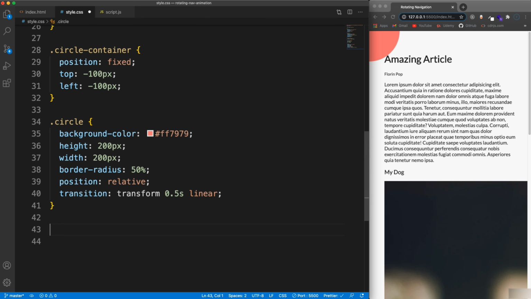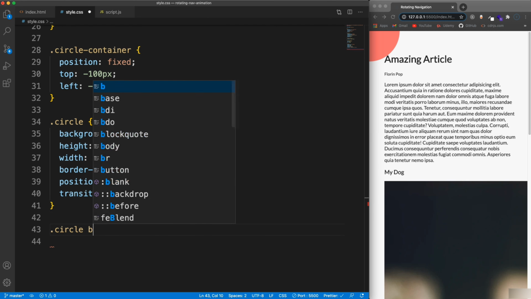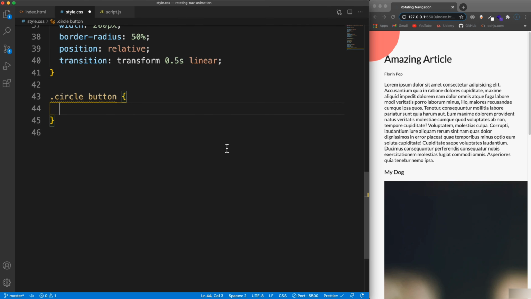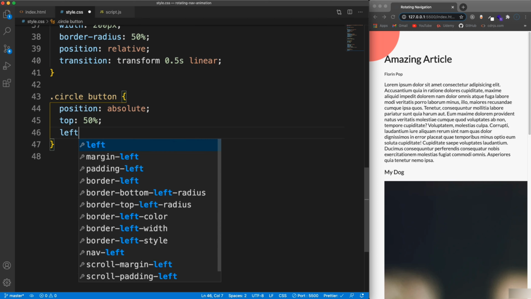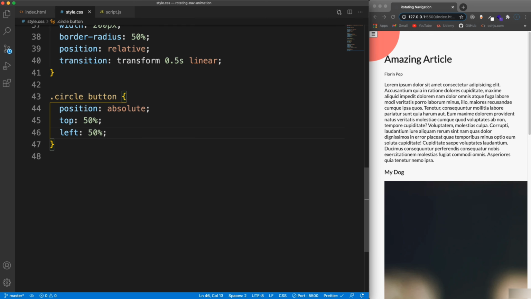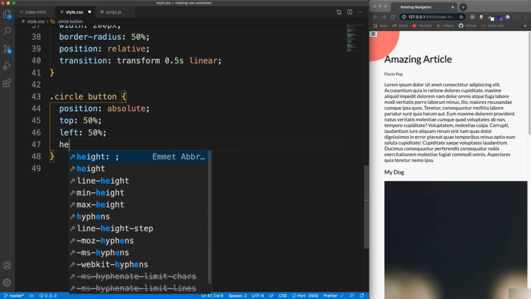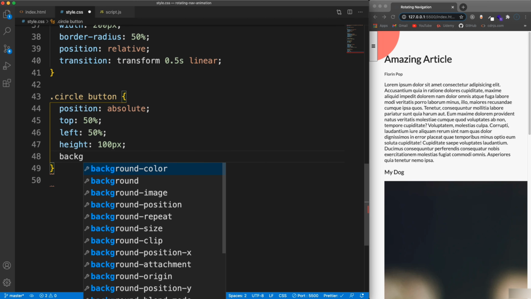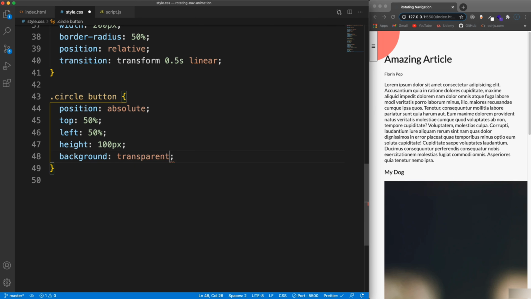All right, and then for the buttons, let's say circle button. And for these, I know we can't see them at the moment. Let's actually position them first. So we'll position them absolute. So I want to position absolute, and let's put them top 50%, and from the left 50%. And then let's make the height 100 pixels. And then let's set, and I know that doesn't look right yet, let's set the background to transparent. And they're both in the same exact spot right now.